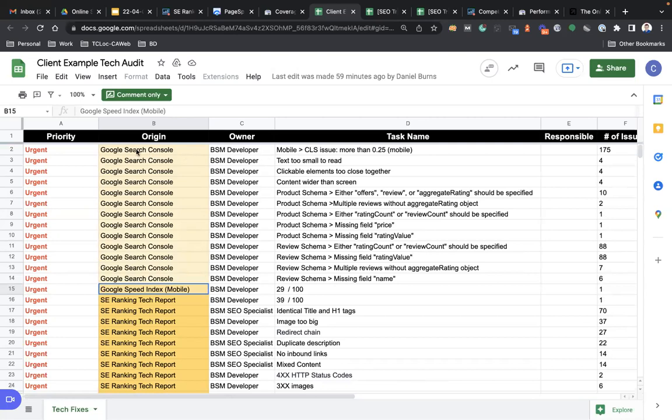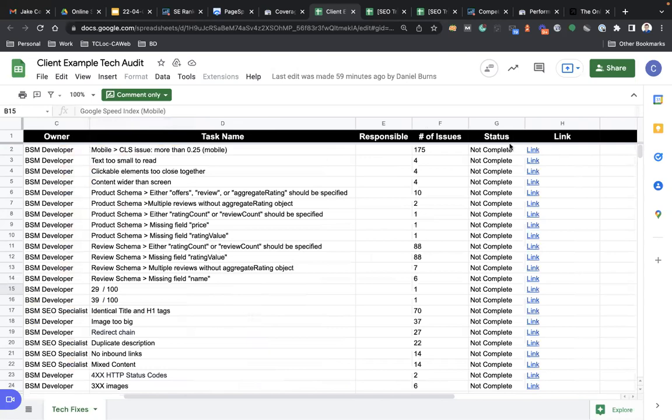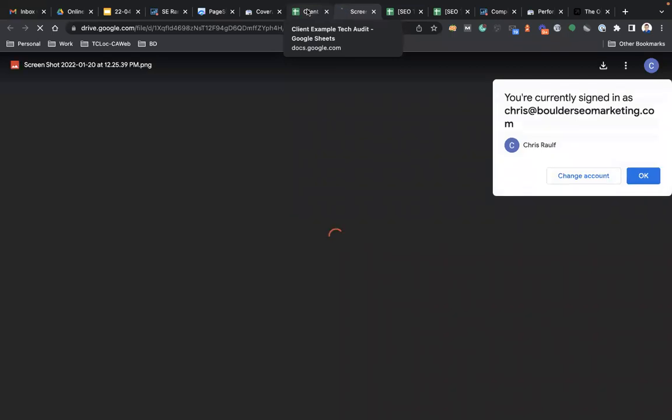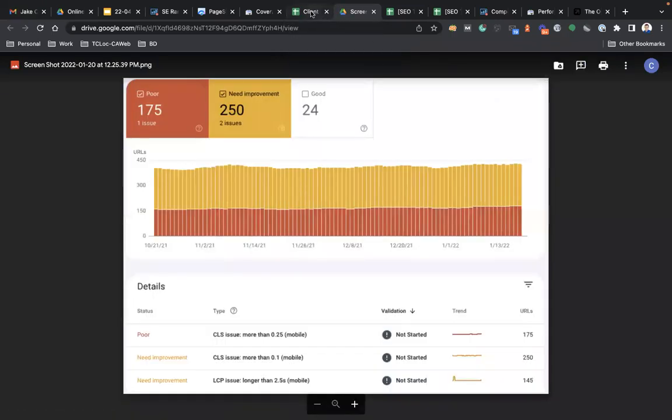What is the issue that Google Search Console is picking up? Here's the name of the issue. How many times does this issue show up? 175. What is the status of it? Is it complete or not complete? And then on the link here, I have a screenshot of what that issue is, right? So what that allows us to do. Oh, you probably, yeah, it's right there.